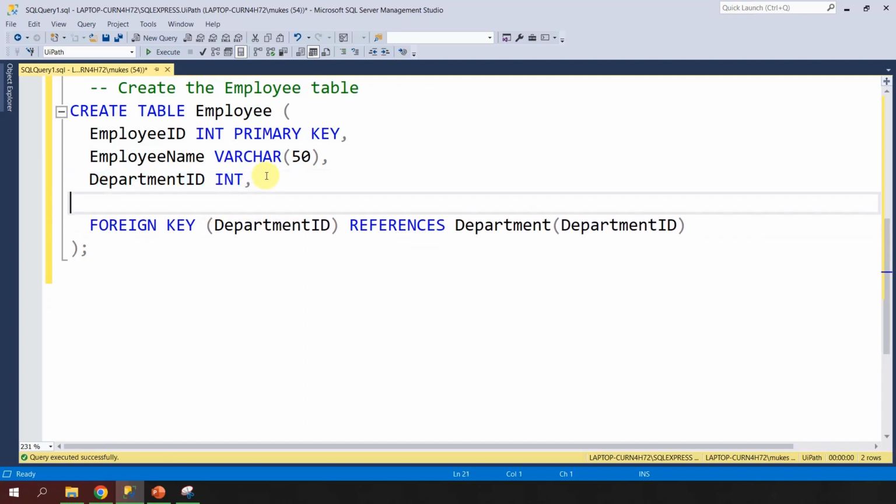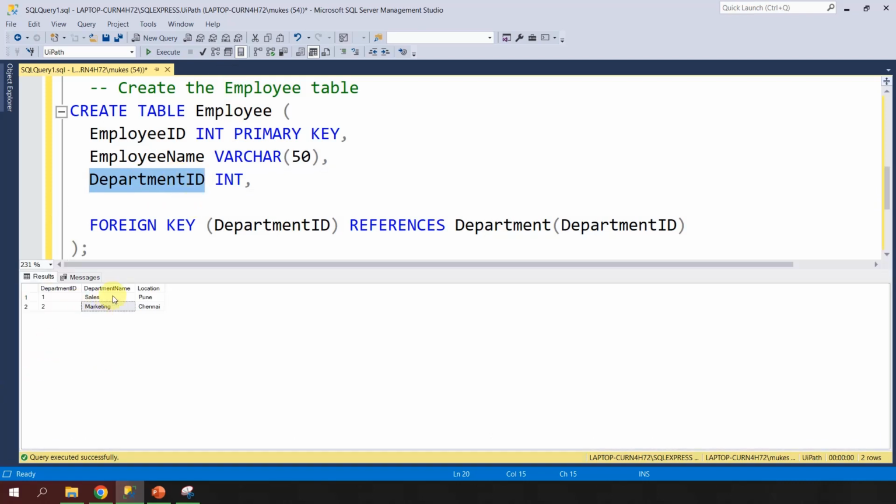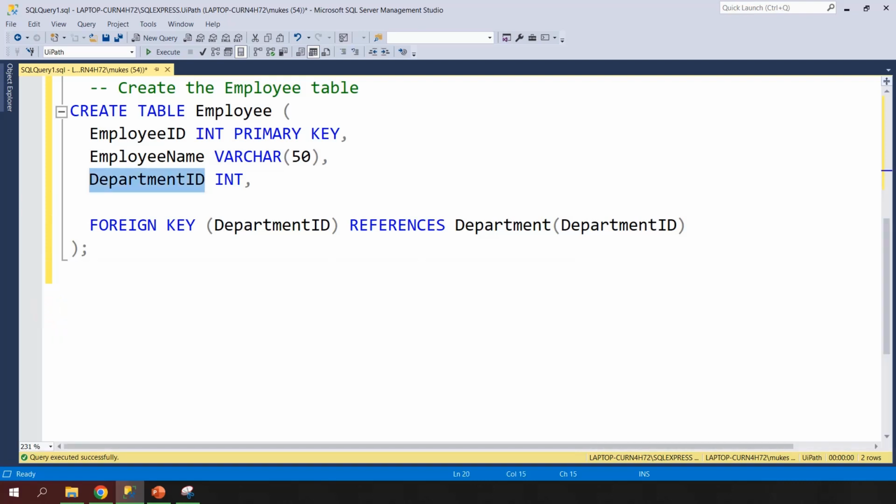But now I want to make sure that whichever department you insert in this table is already a part of your department table here. So that means that I can only have employees with department ID 1 and department ID 2. Okay. So how do I do that?